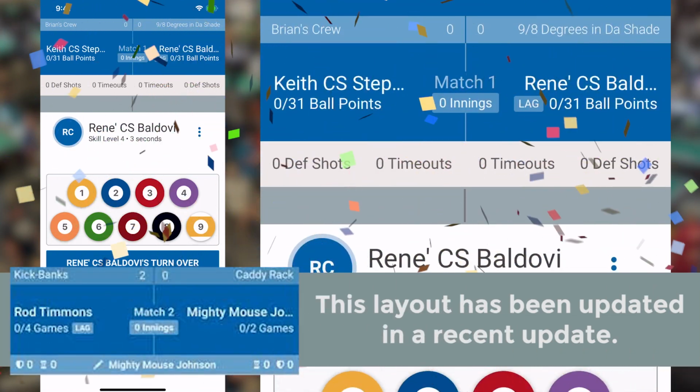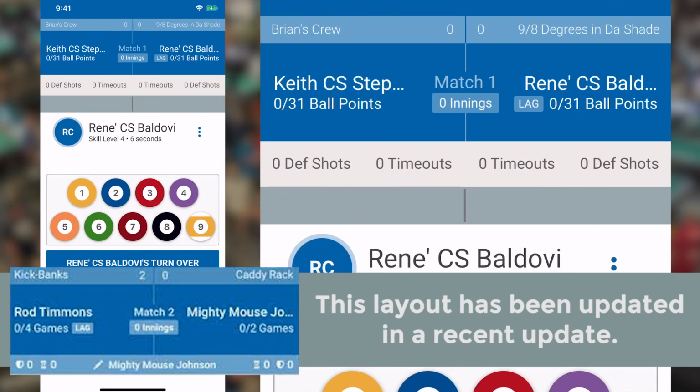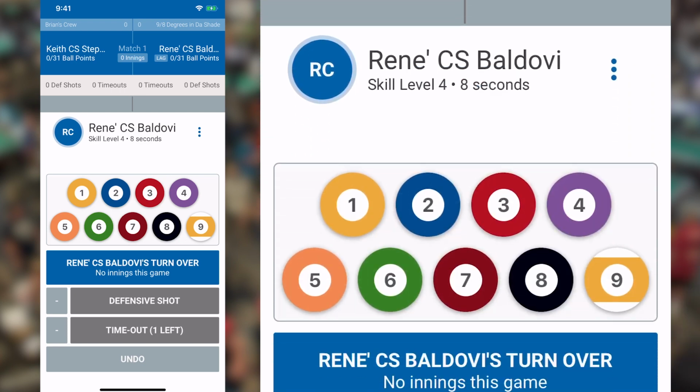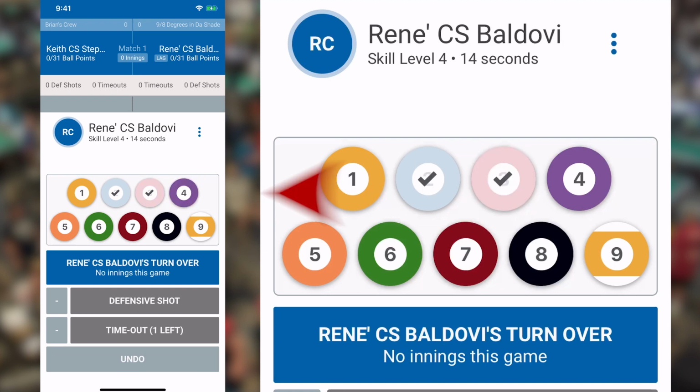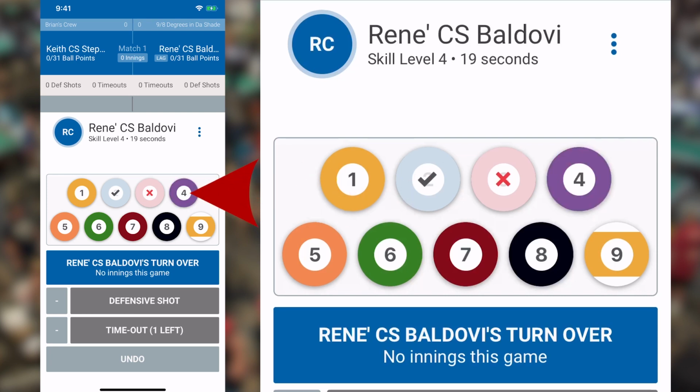At the top of the screen, you'll see a blue bar with the players' names. You'll also see the 1 through 9 balls. When a player pockets a ball, simply click the appropriate ball. Press a ball twice to mark a dead ball, and reactivate a ball from dead to active with a third press.